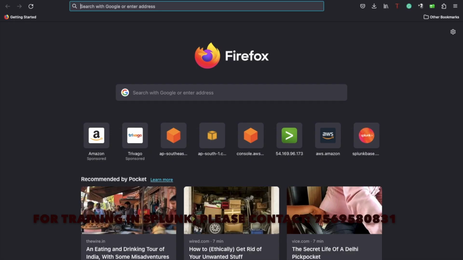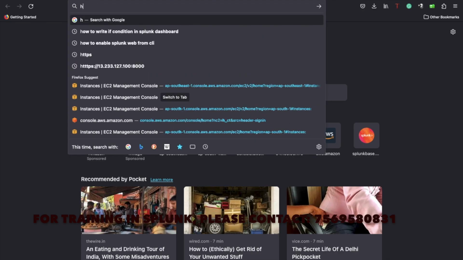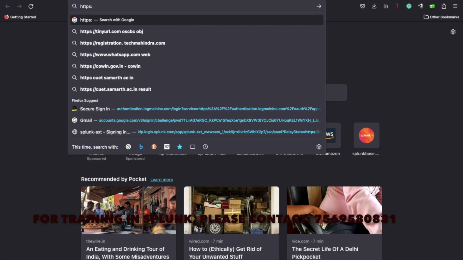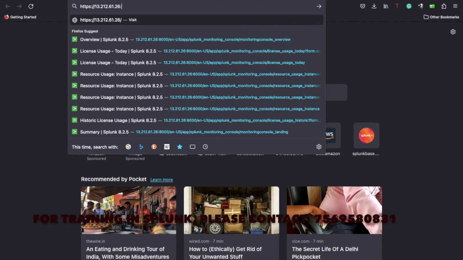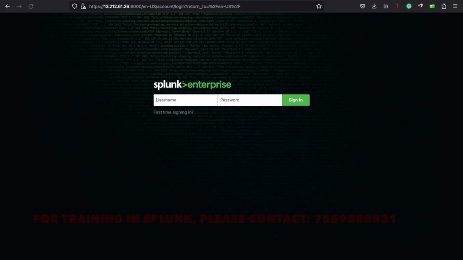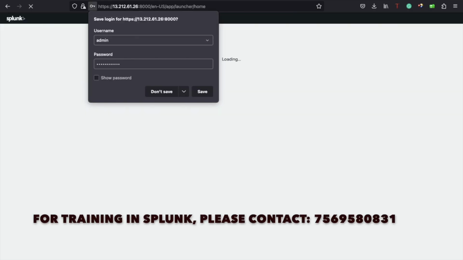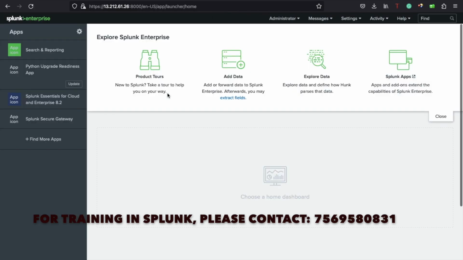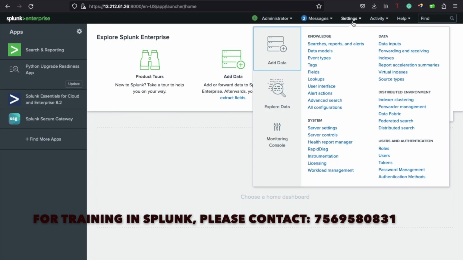I will copy the public IP address and type https colon slash slash IP address colon 8000 as the port number. Admin is the username, and I'll give the password. Once after logging in over here, you can go to the settings tab, and from there you can check the monitoring console.